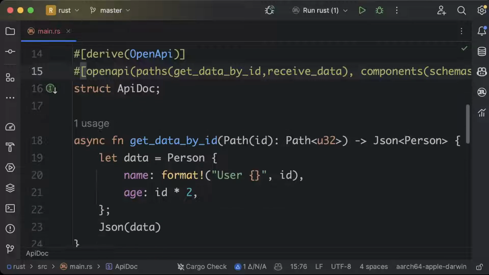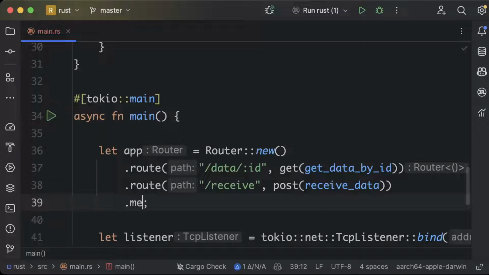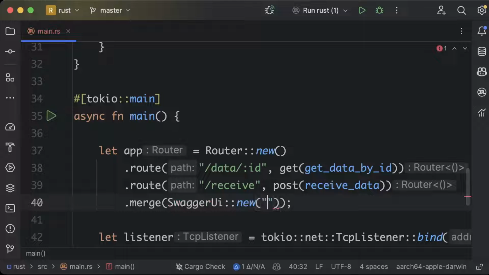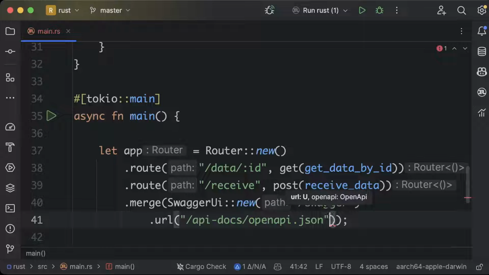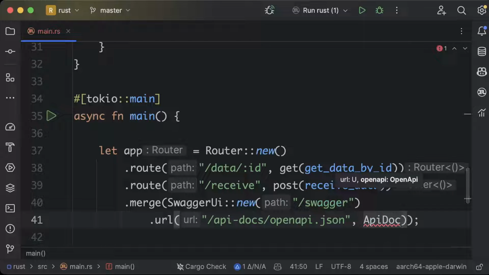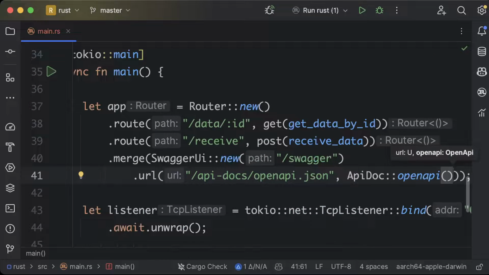And now let's go down to our router. Here we have to add merge, SwaggerUi::new, and the path. So let's say /swagger, and after that you have to add url, /api-docs/openapi.json, and ApiDoc, the struct that we created above, and then openapi. So this is what we have to add here.